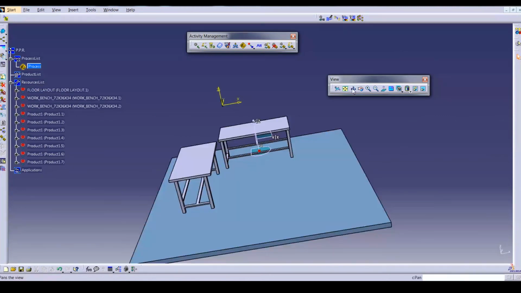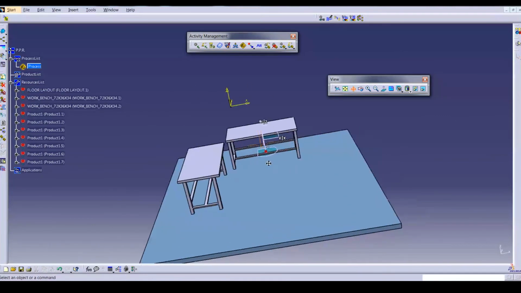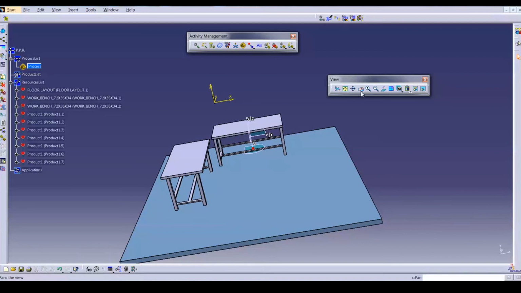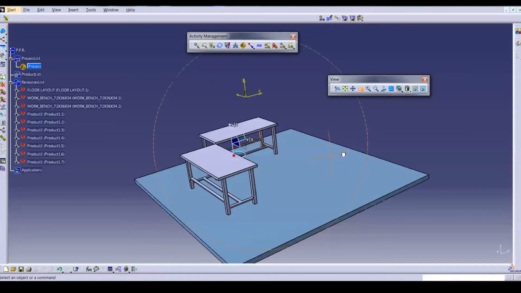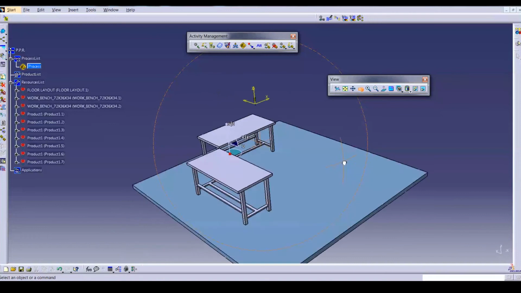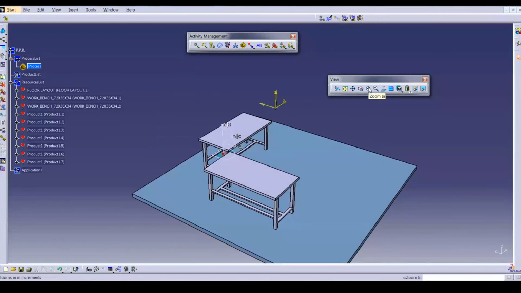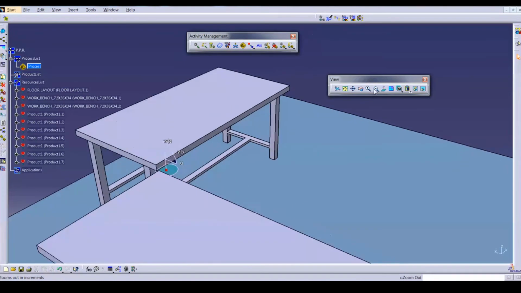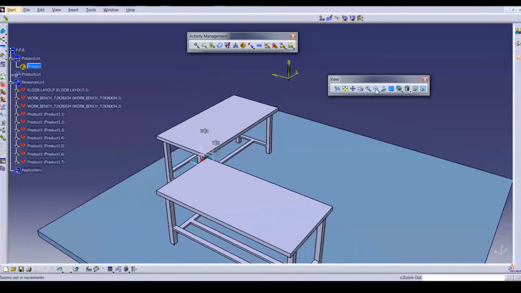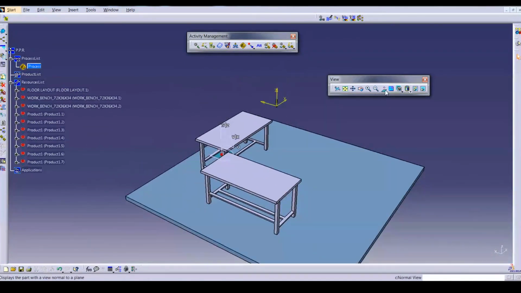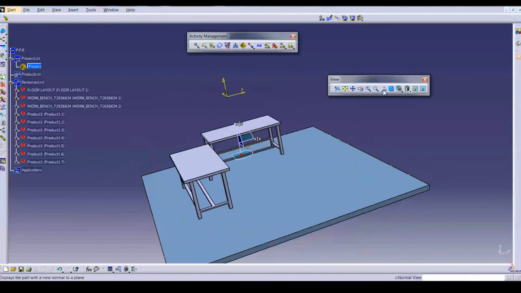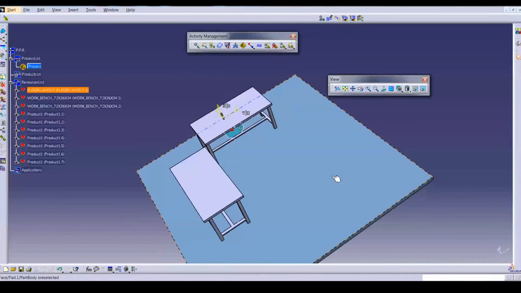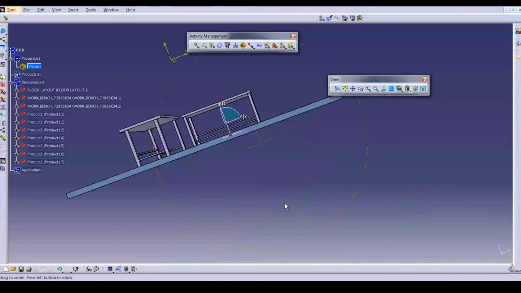Okay, this is a pan command. You can easily pan, and this is 3D rotate. Just click and press key 1 and you can easily rotate your data. And again this is zoom in. If you want to zoom, you can use this toolbar, and for zoom out. This is normal to surface. If you want to look at anything normal to a surface, just click here and then any surface you can see in normal to surface view.